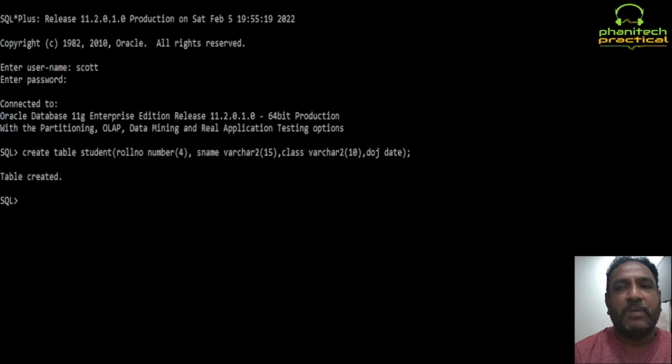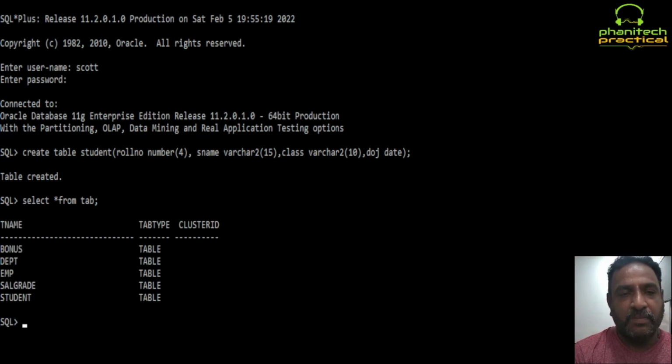Now my requirement is to check whether the table is created or not. You can use the select statement: select star from tab. Yesterday I discussed tab. Tab means table. It will list out the student table. Yesterday only bonus, department, employee, as well as salary grade were there. Today we have created a new table called student.